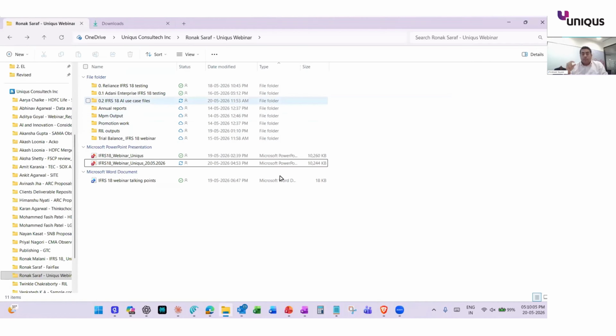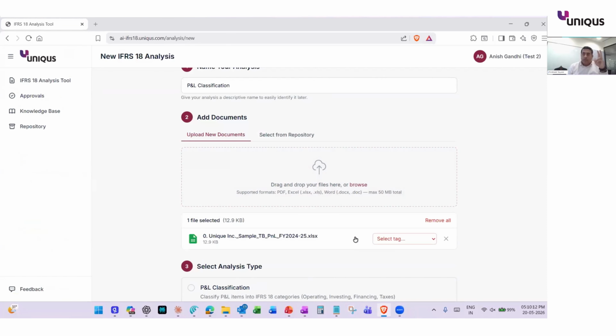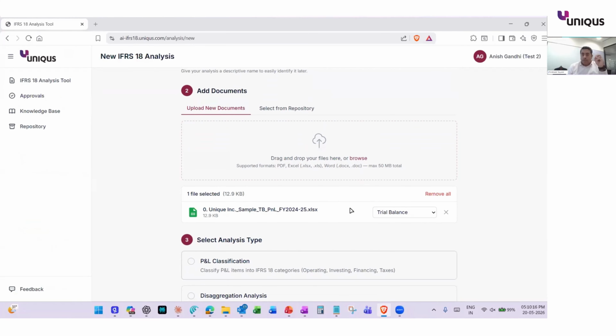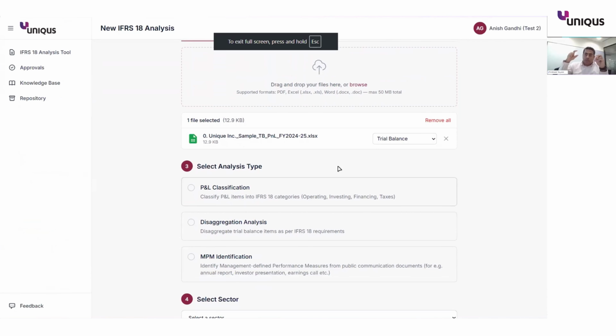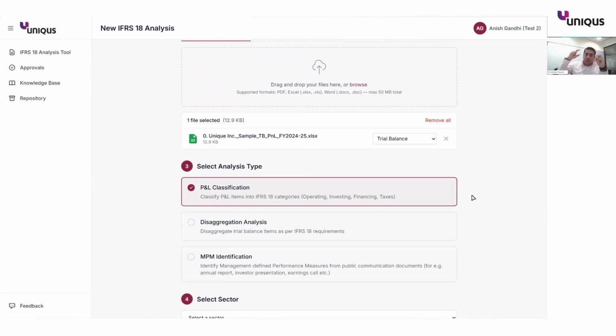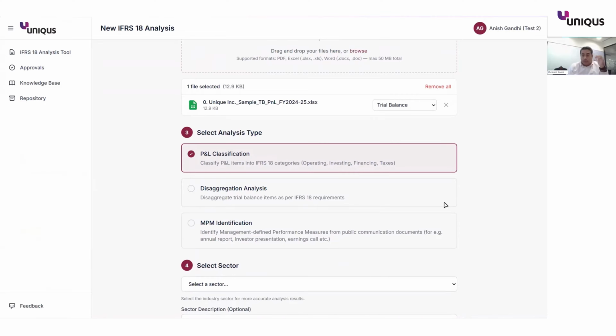The trial balance should have three inputs: the GL account number, the description of the GL, and the existing mapping of the chart of accounts. Based on the description of the GL and the knowledge base fed into the tool, it will reclassify all the existing GLs into three different categories, and we will see that in the output also. So we are selecting step three, the analysis that we want to run at this stage.